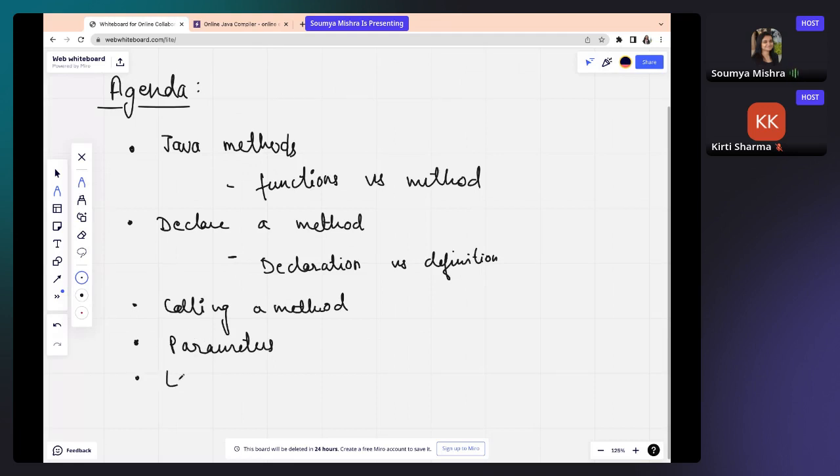Then we will see some library methods which are very commonly used. We'll cover just a couple of them, but you can see more. And then we will see advantages of using a method. So this is today's agenda. Are we good to begin? Should we get started? Everybody clear about the objective of today's session?